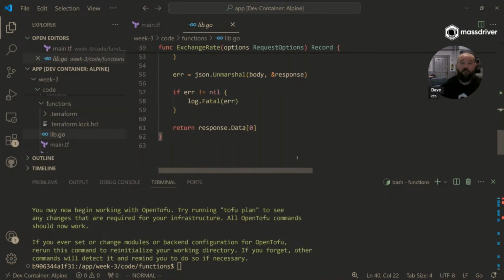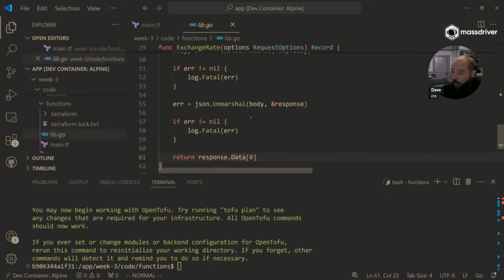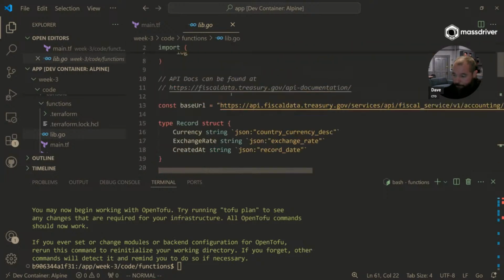So what that should give us is a giant Go struct that represents the response we got back from the API. And finally, because all we care about is the currency, the exchange rate, and the date that this was created, we're only going to return that first element of the data response to OpenTofu here from Go.